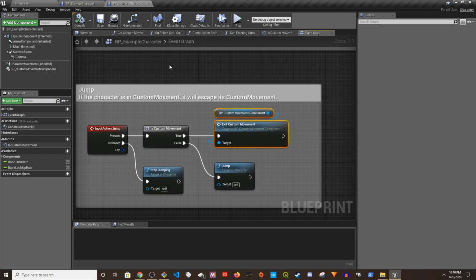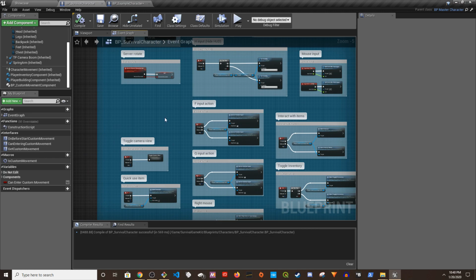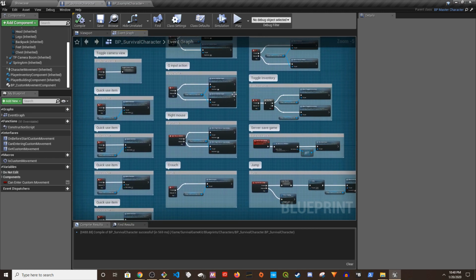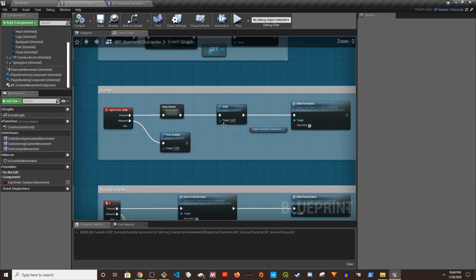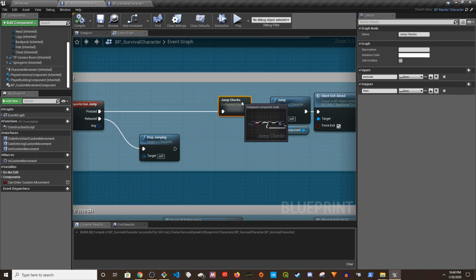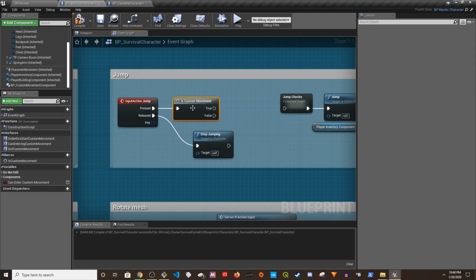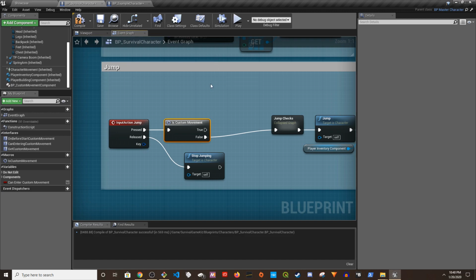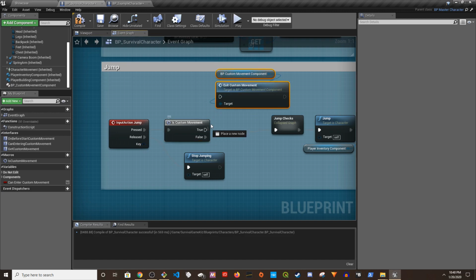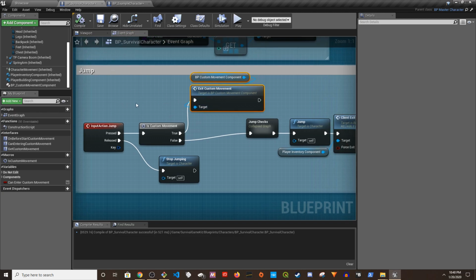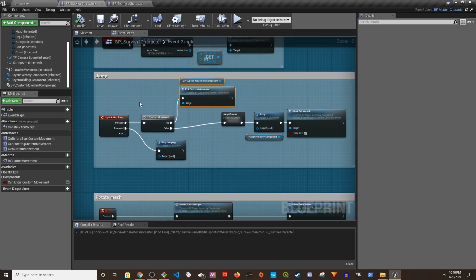So I'm going to copy this and look for jump. There you go, jump is here. So let's make some room here. Drag is custom movement. You have to use it in many different places, so you want to get used to it. I'm going to paste that. I'm not going to really spend a lot of time organizing it. You can do that by yourself. I'm just going to show you the basic integration. All right, so that part is done.